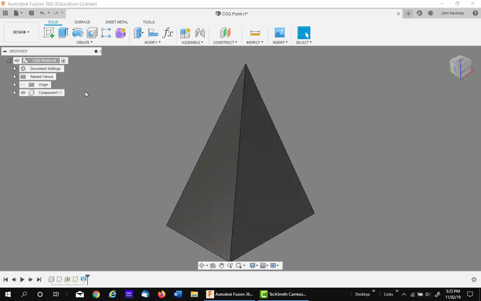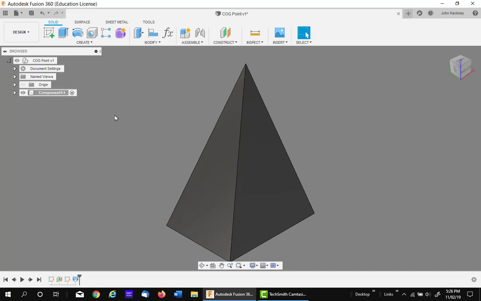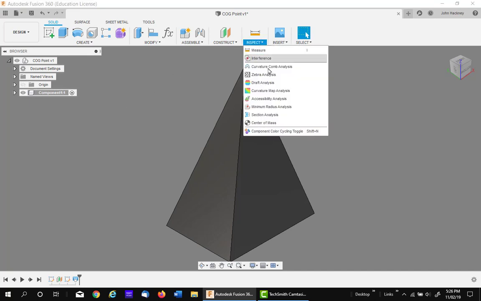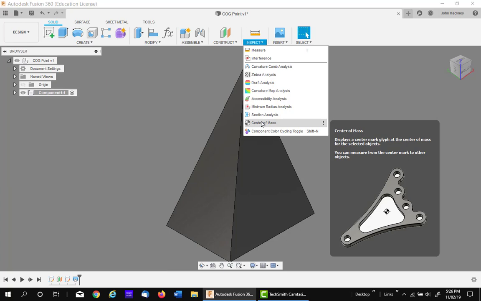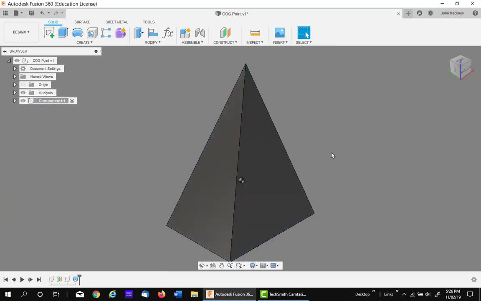I'm in an assembly. I would like this point that I create to be related to the actual component. So I'm going to activate that component. The next step is to put in the center of gravity. So I go to Inspect, go down to Center of Gravity, pick on the body, and say OK. And there it is. That is related to that body and that component.